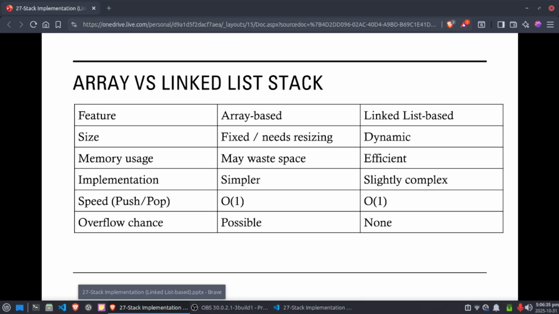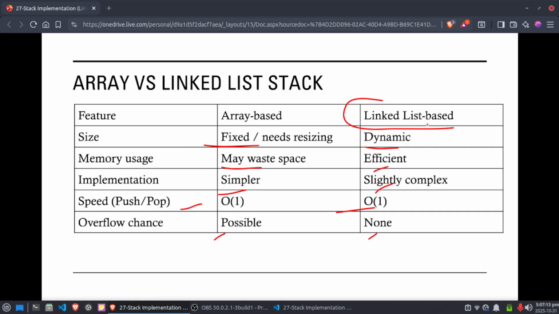Now let's quickly compare array-based versus linked list-based stack. So both work fine. The size in the array-based one is fixed and needs resizing, while in the linked list it is dynamic. Memory usage in the array may waste space, while the linked list allocates as needed. Implementation is simpler in the array, but slightly more complex in the linked list, and the speed of push and pop is Big O of one in both. And overflow is possible in the array, but there is no overflow chance in the linked list. The linked list gives us flexibility when the size is not fixed. So the linked list is the winner here.